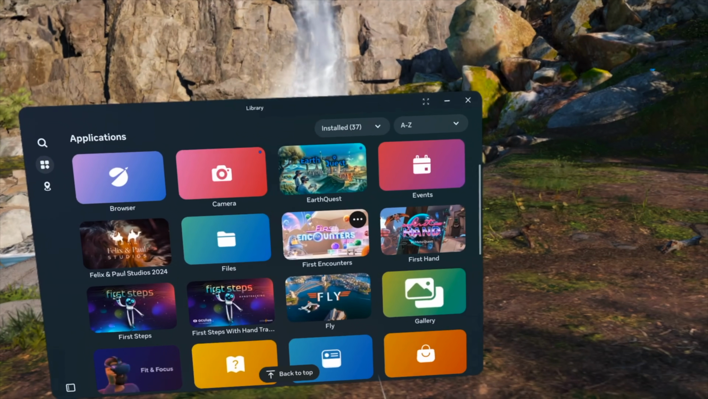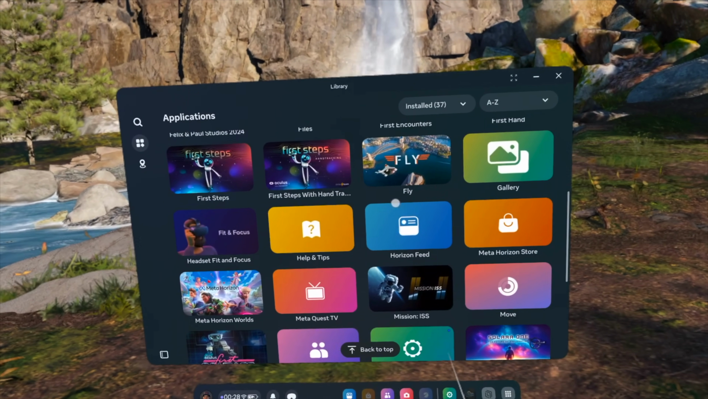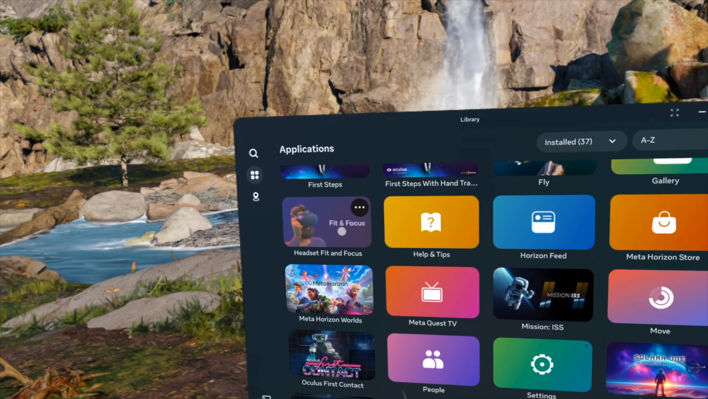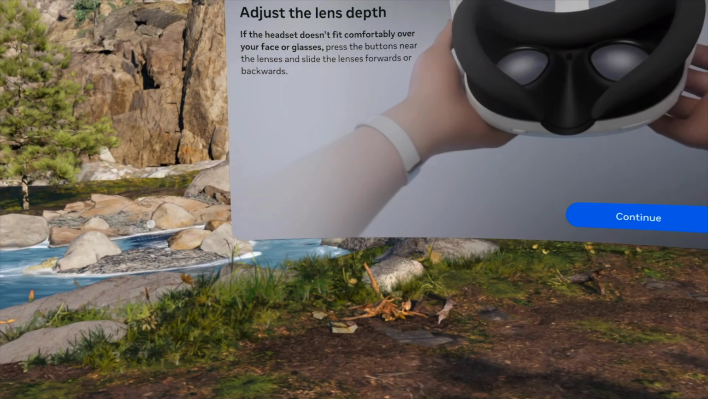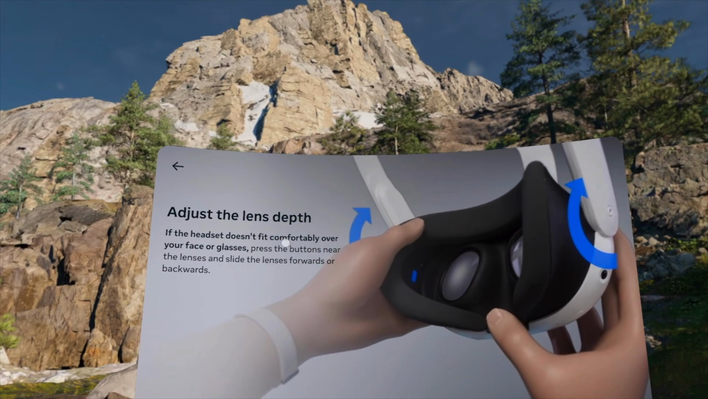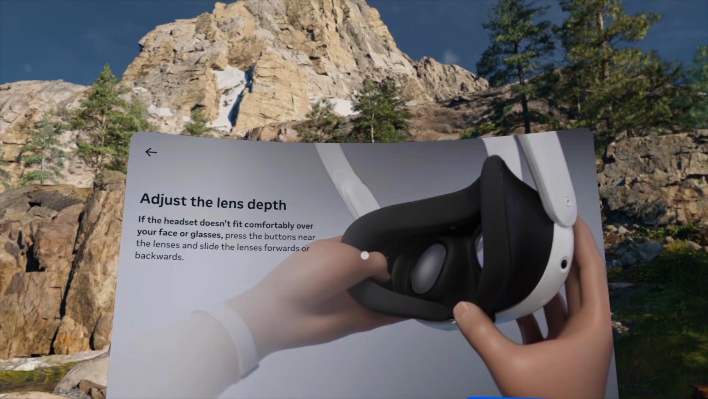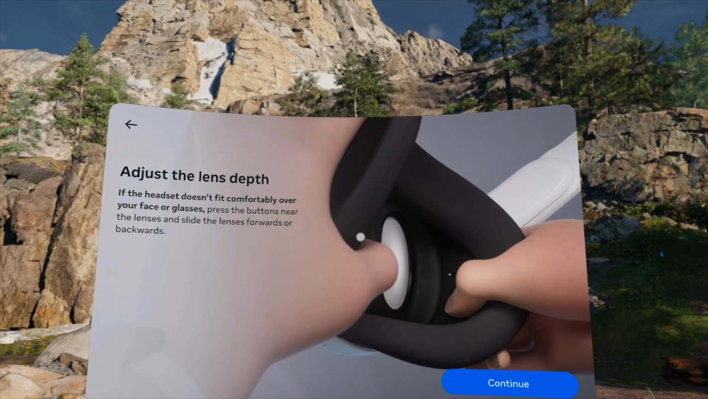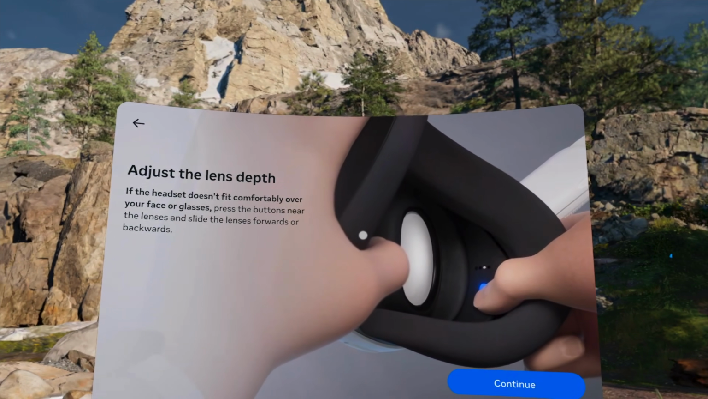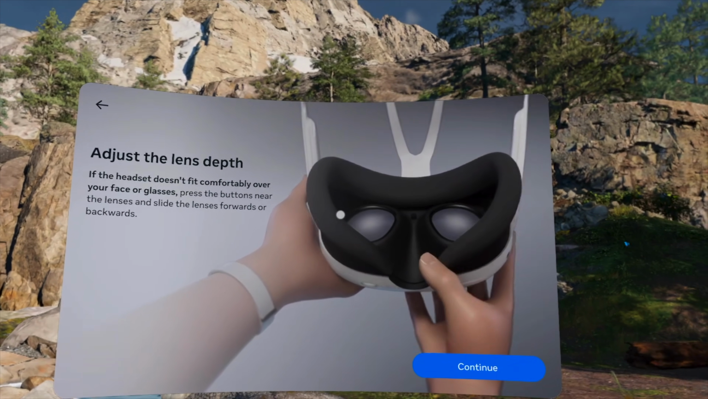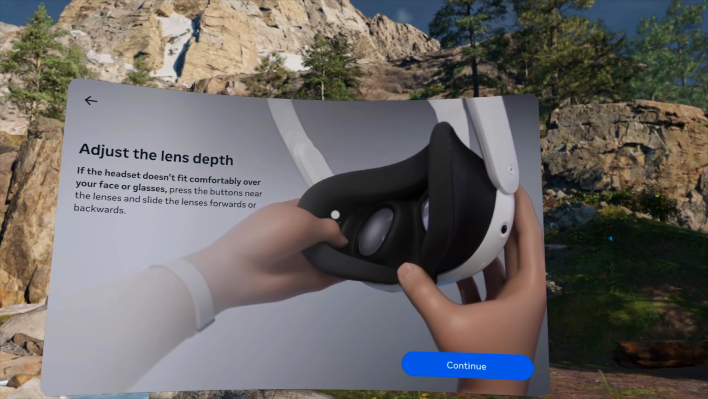You have to download that thing. So this is my list, and these are all the tips. One moment. So adjust the lens depth like that. You see, you can pull it like that, because if you're wearing glasses like that, you can, but be very careful.